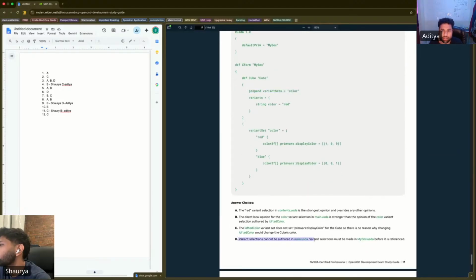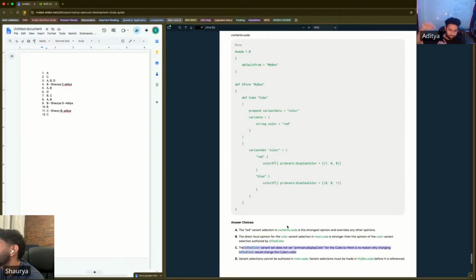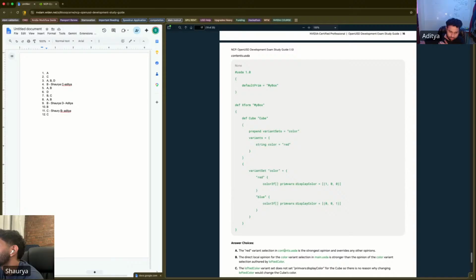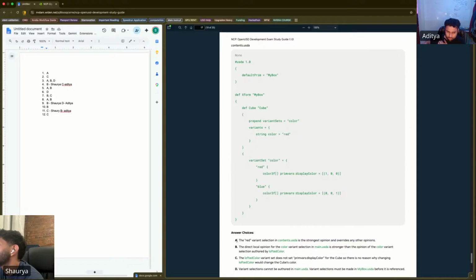Wait, variant selection cannot be authored in main.usda. Variant selection must be made in mybox.usda before it is referenced. No. Lofted color variant does not set prim display color for the cube. There is no reason why changing the lofted color would change the cube's color. The red variant selection in contents.usd is the strongest opinion and overrides any other opinion. I think A.